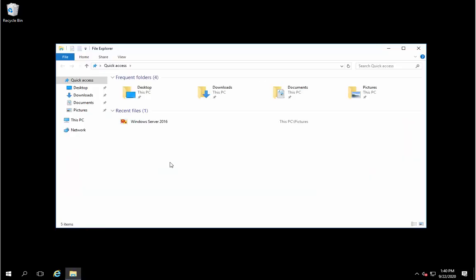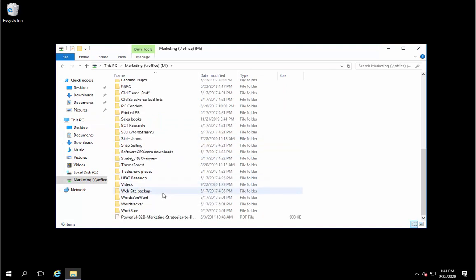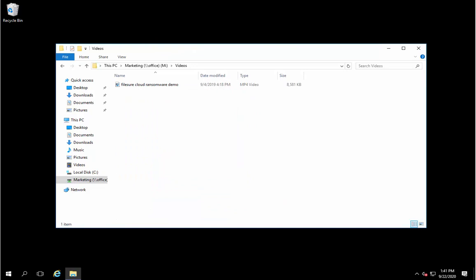So I've created a little folder here, just for demo purposes, on my marketing share, and I only have one file in it, but it should work fine. And it's in the videos. And there it is. All right, so we're going to use FileSure to create a rule to protect that file.